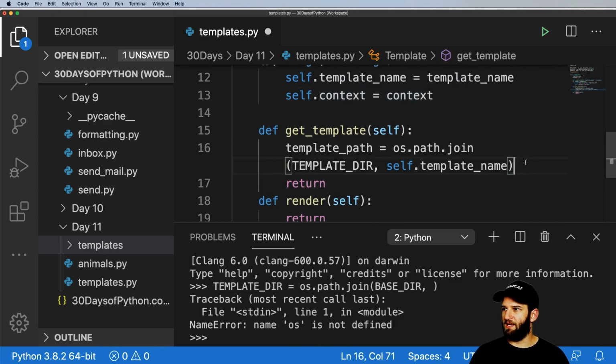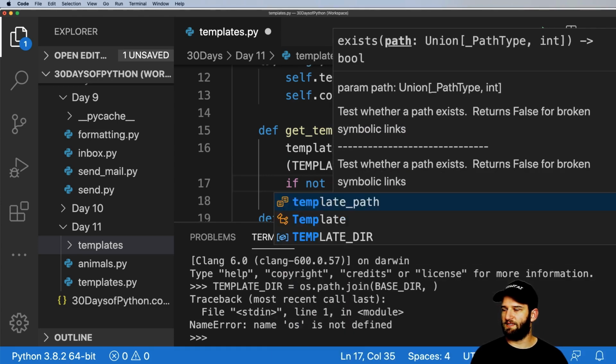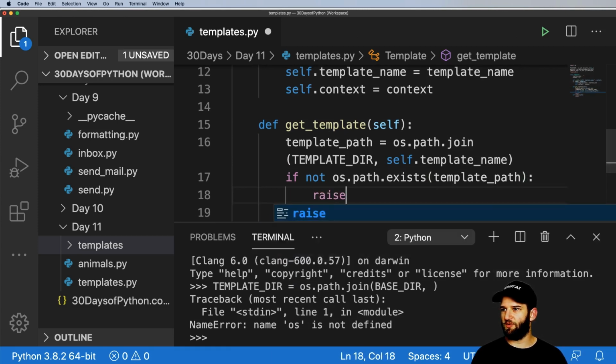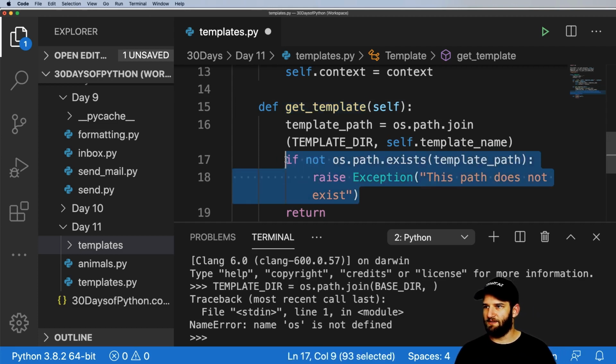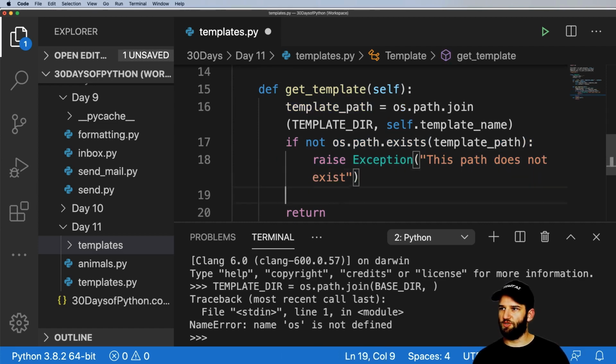Now, what I will say is if not os.path.exists of the template path, then what I'll do is I will raise what's called an exception. So I'll say raise Exception, and I'll say this path does not exist. So this will stop it in its tracks. As soon as I call get template, it will say, this is not allowed because that template path does not exist. Otherwise, I'm actually going to grab the string.